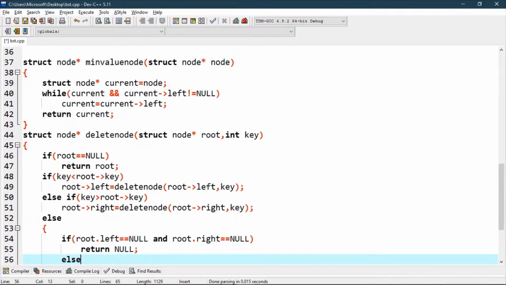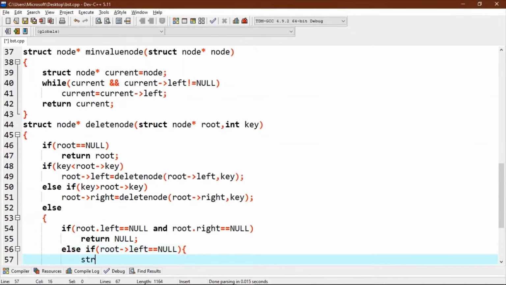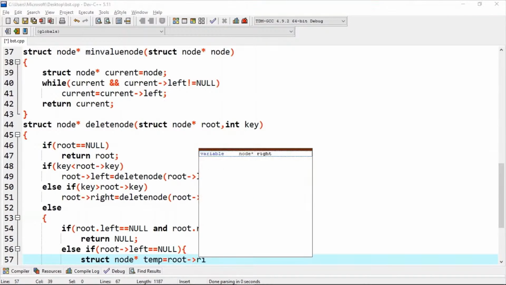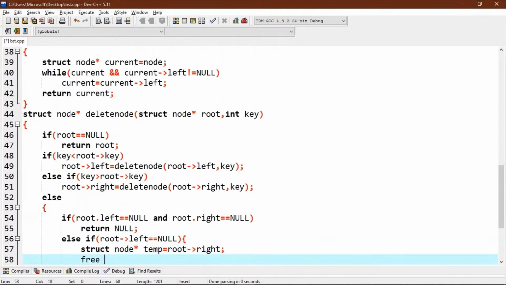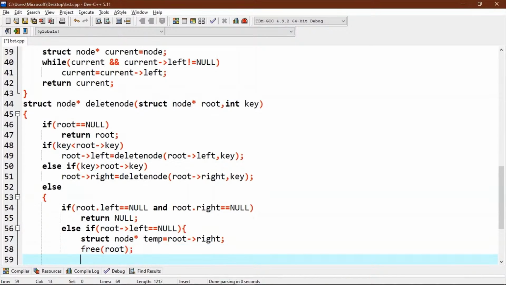Else, if root left equals to null, then struct node star temp is equal to root right and free root. Return temp.